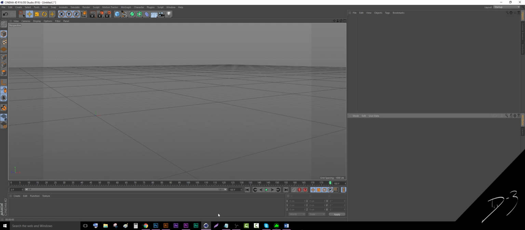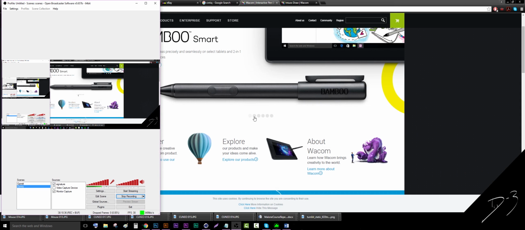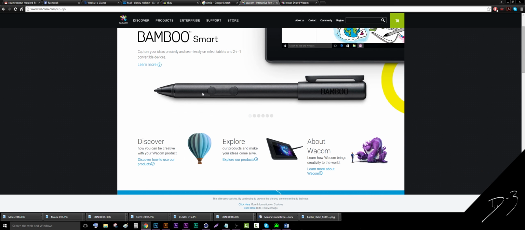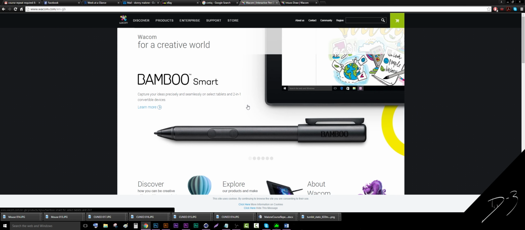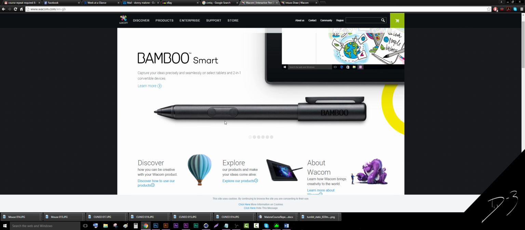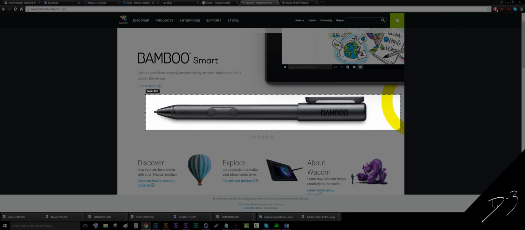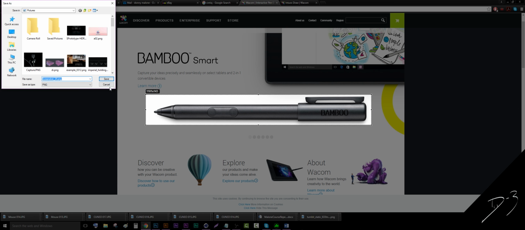This will be the spring semester, and to honor that, I will be creating a bamboo tablet pen, as you see here, for this tutorial. So I'm just going to save this pen as an image.